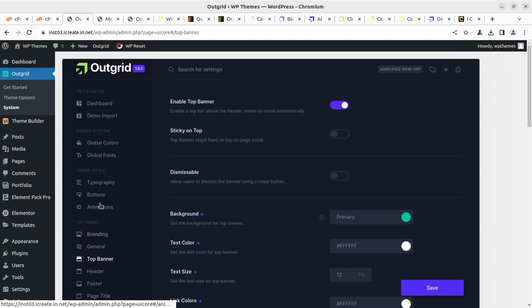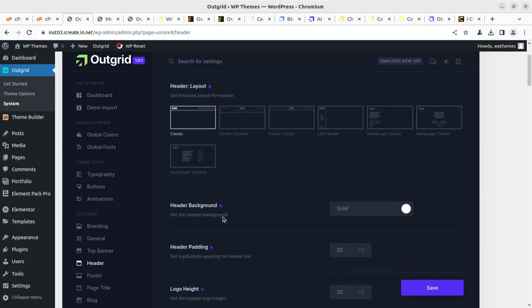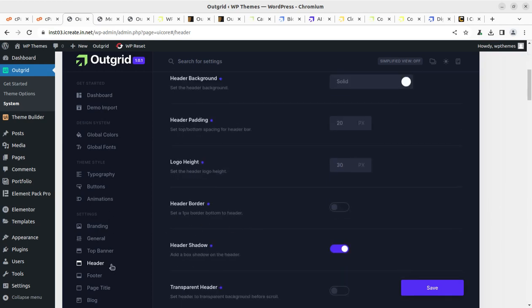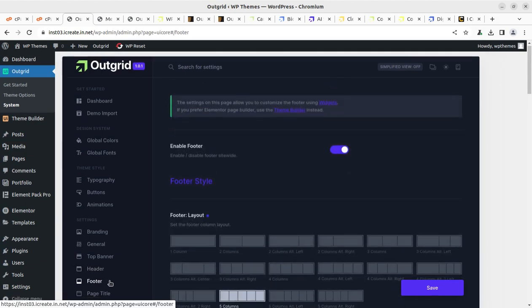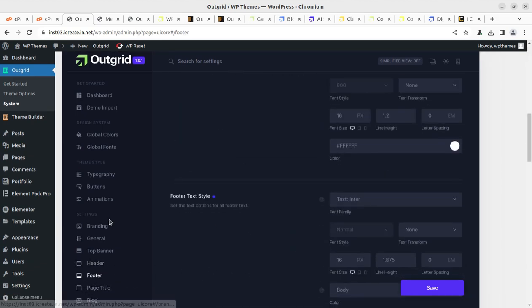Top banners, similarly, we have multiple controls like header. We can change what header we want, like classic and the creative, center creative, classic creative, and the left header also hamburger classic and the hamburger center. So there are many header options. Similarly, footers, page title, and some other screens controls are here. So we can simply control our website using all these options. It is really very good.